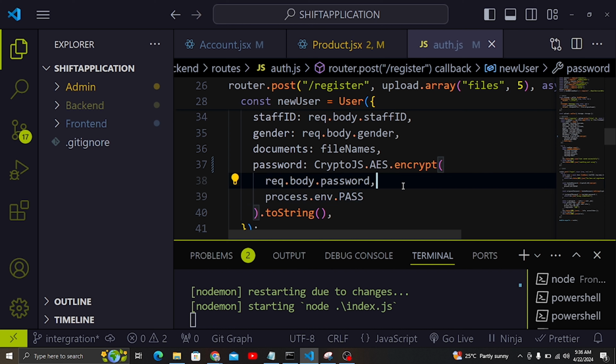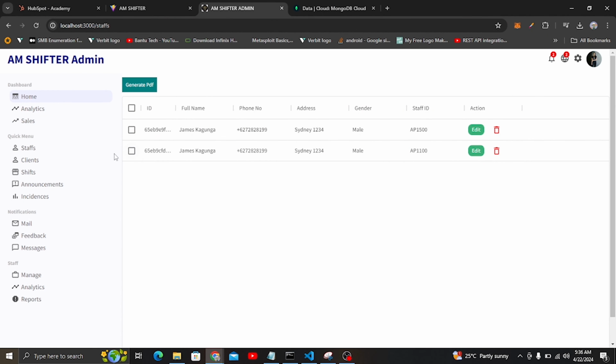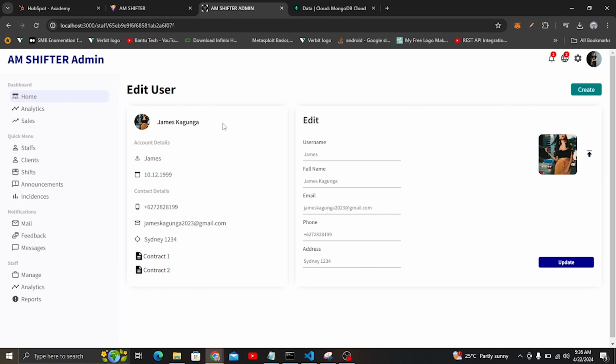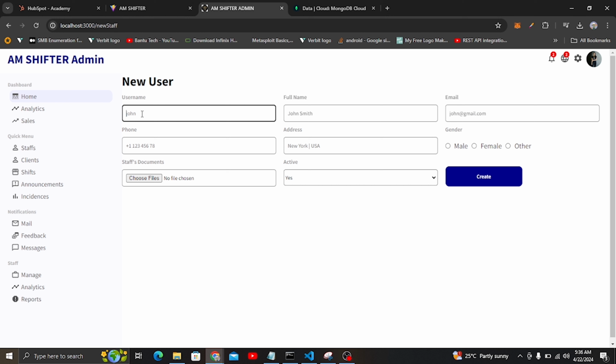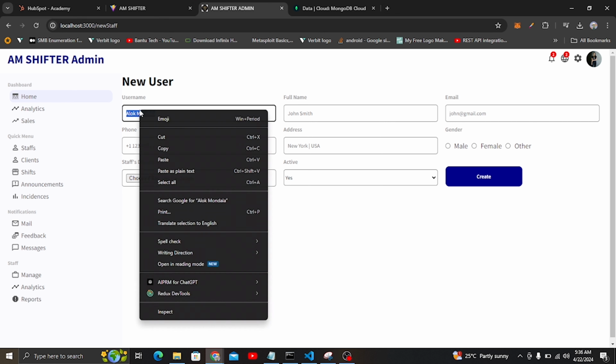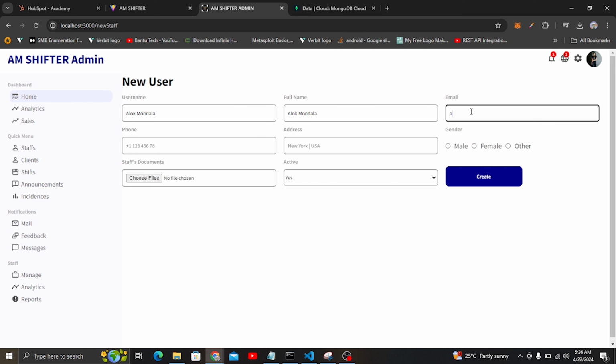So now let us go back into my application, and then I'm going to go to view the staff, or the user of the staff, and then here you can go to create, and now we can add some details. So I'm going to use another person's email. For example, this Alok Mondala here, I'm going to copy and paste it here. Let me use the email from Alok Mondala 199@gmail.com. And then I can just add a phone number here. I can guess any number. Then I'm going to add the address. I'm going to just add Sydney, or maybe something like Adelaide, like that. Here also I'm going to select the gender to be male.